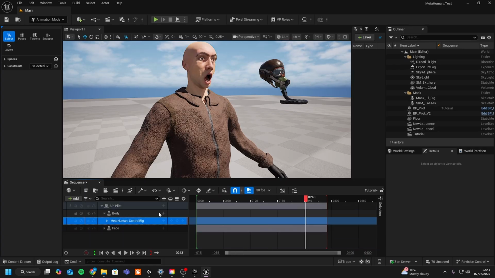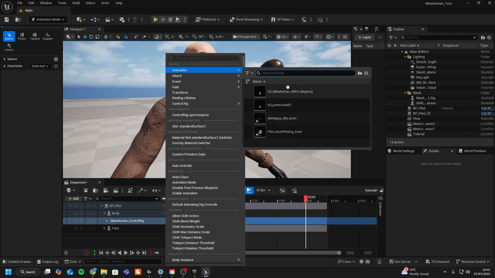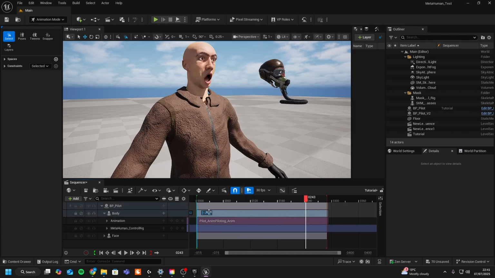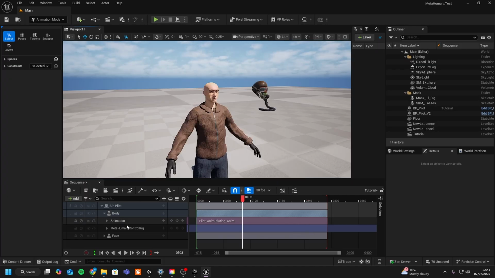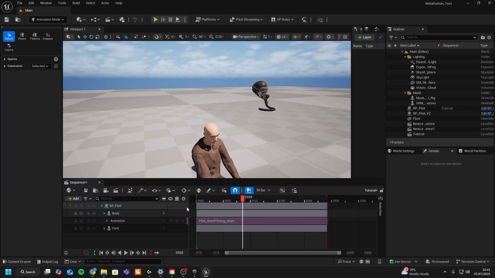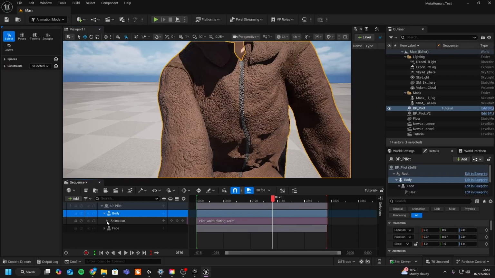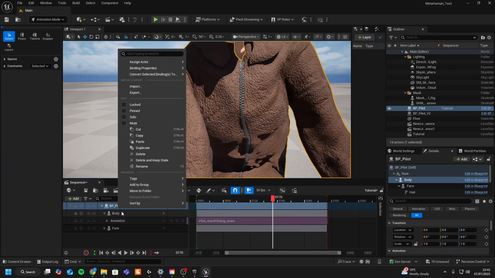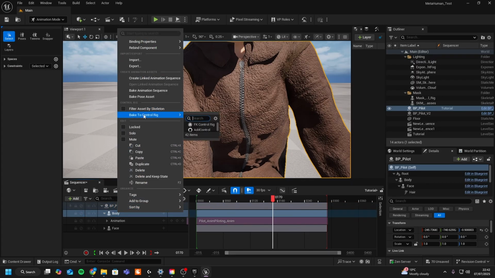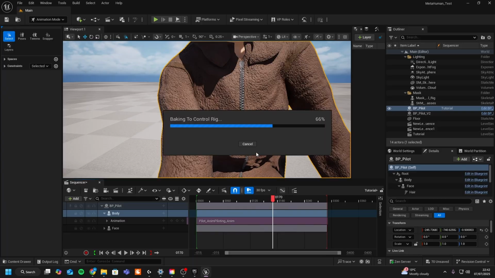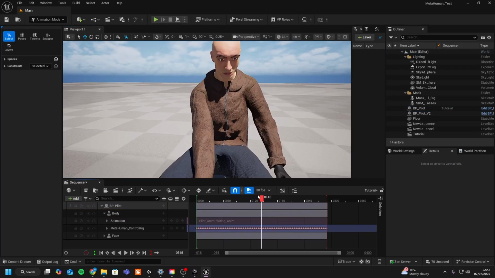Now I'm going to do the same, but for the body animation. I have an animation I got from Mixamo, which works with my rig. We're going to do the same process, so delete the Metahuman body control rig this time. The animation works, but then we click body and bake it to the Metahuman body control rig. Keep Reduce Keys turned off like before and press Create, and there we go, it should be working now.